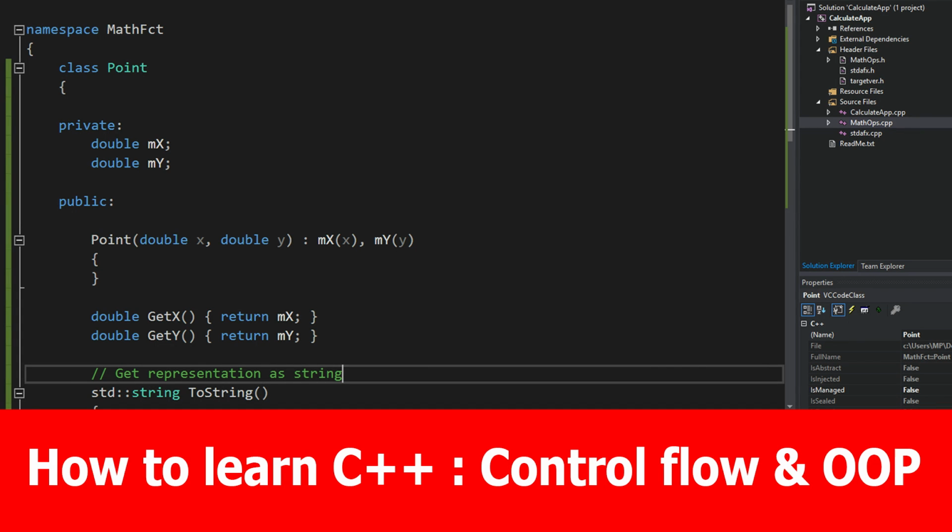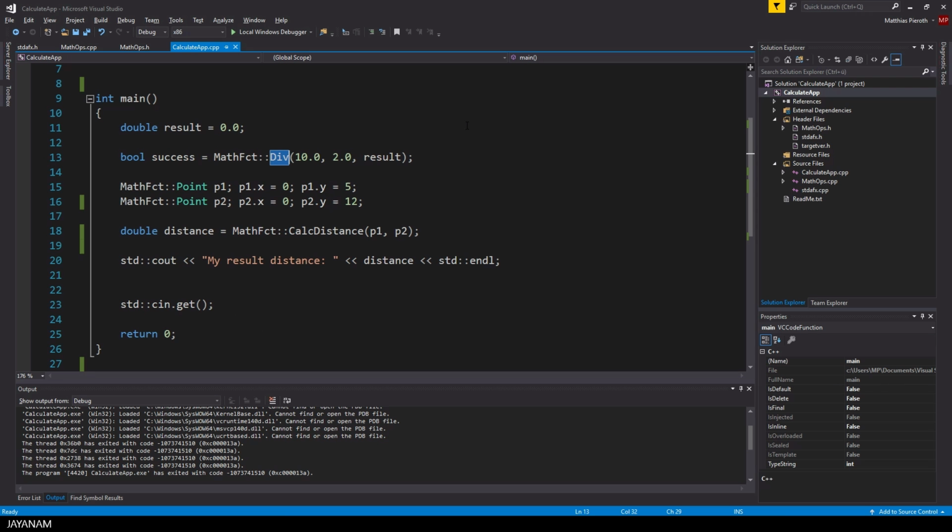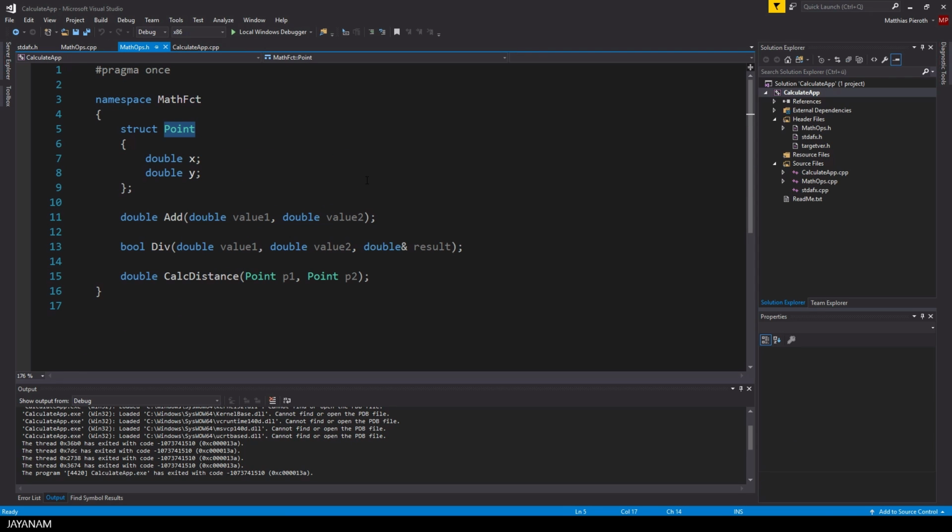Hi guys, this is the next part of the How to Learn C++ tutorial, and in this one we are going to focus on control flow and start with some simple OOP concepts. So this is where we stopped. We defined some functions in a custom namespace and we added a point data type that we will extend later on.